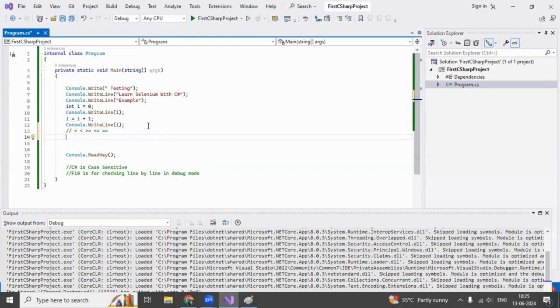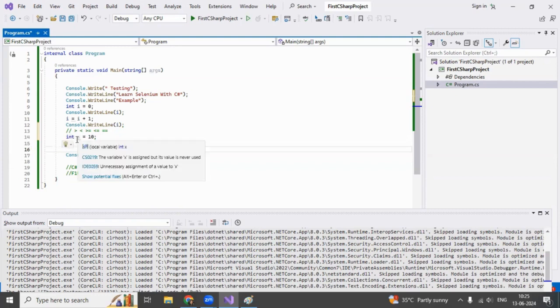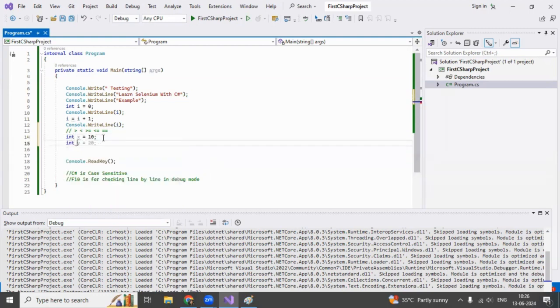Suppose there is an int x equal to 10. I represent x as an integer. To represent an integer like 1, 2, 3, maybe 100, 200, 300, 400, I represent digits in the way of int. Suppose there are 3 ints with me. I'm giving you just a small example.